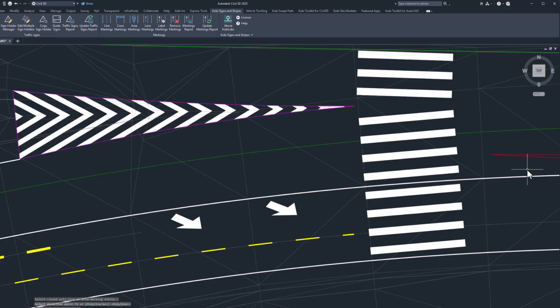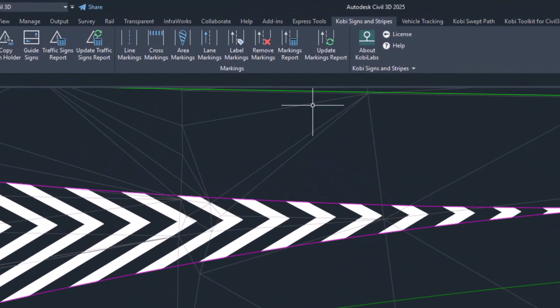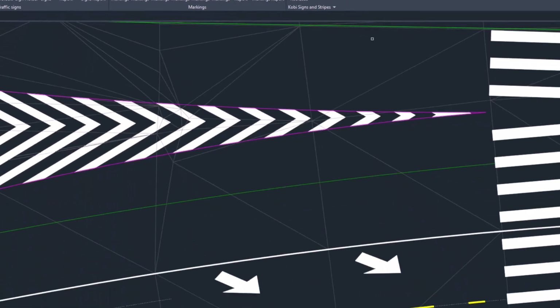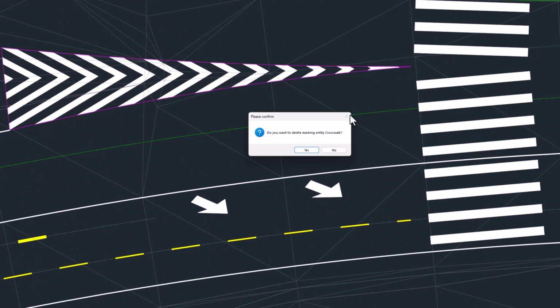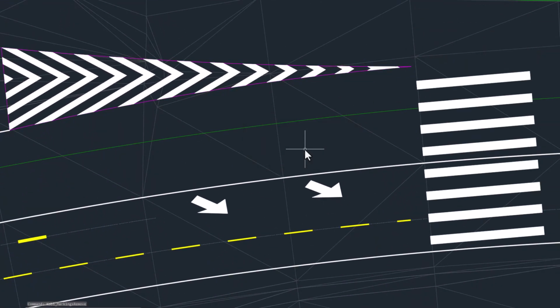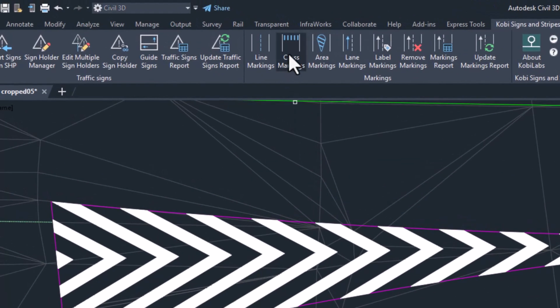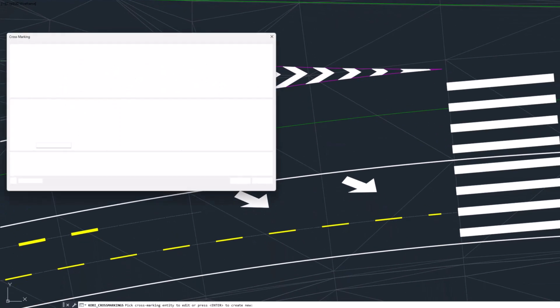In the next step, we'll remove an existing cross marking. To do this, we run the Remove Markings command, select the markings we want to remove and confirm the action. Now we'll modify the remaining cross marking. We run the cross markings command again and select the remaining cross marking in the drawing.